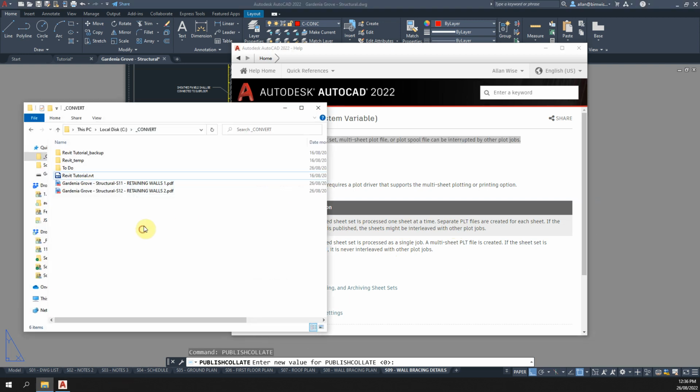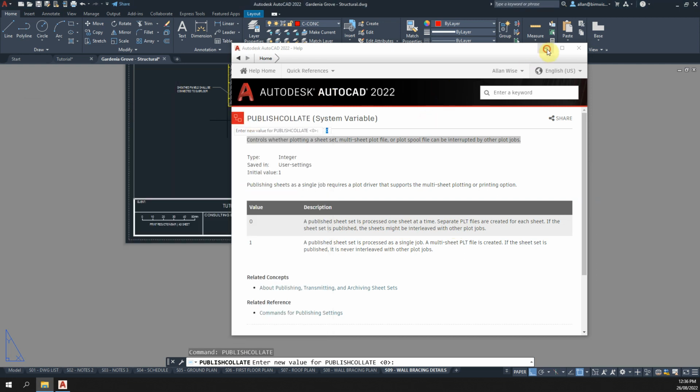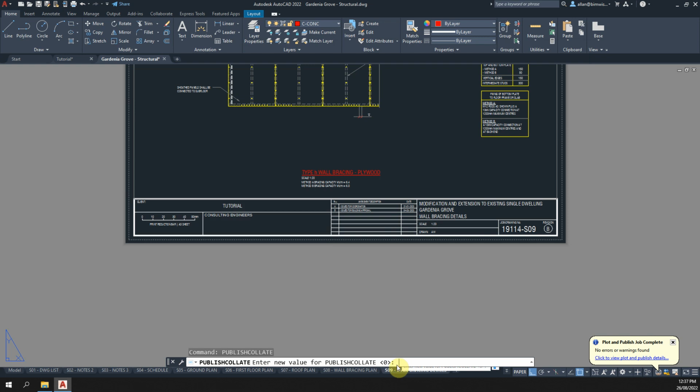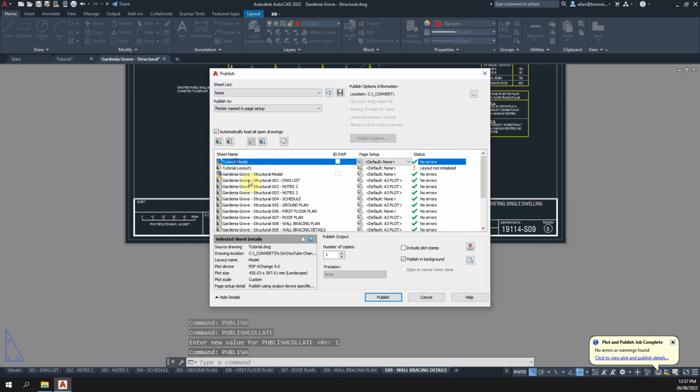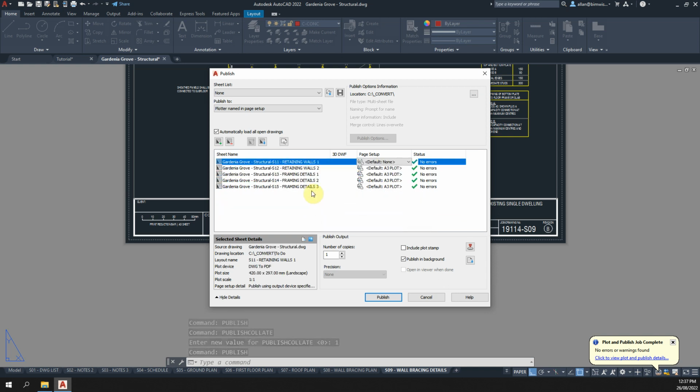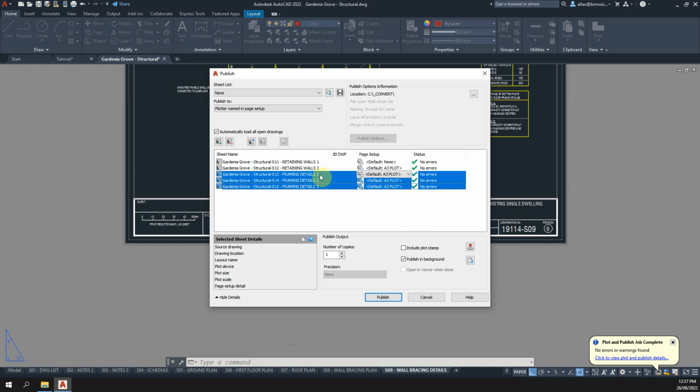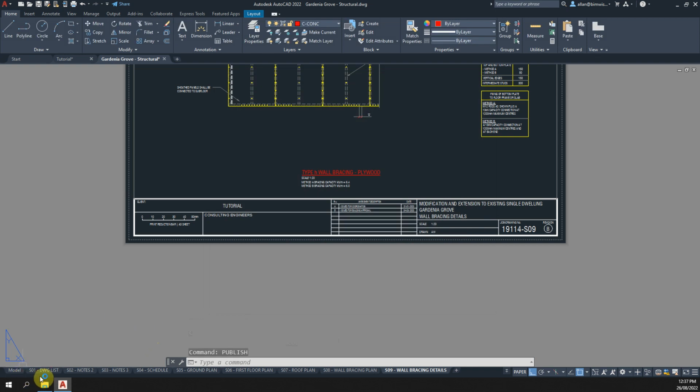So what did it do? It created them as single files, which I personally find desirable, but if you don't like that, you can change the system variable to 1. And if I do publish again on those same two files, I'll just delete all the sheets that I don't want. I had the retaining walls, and I'll delete those two and grab my page setup that I've preset and let that run in the background.